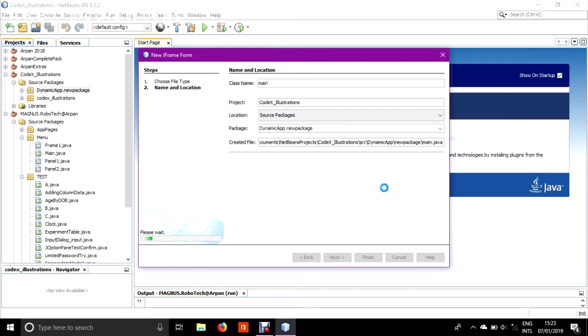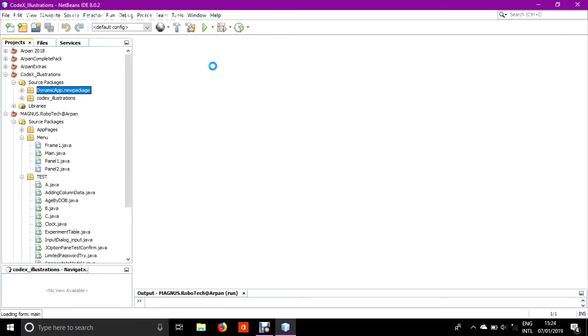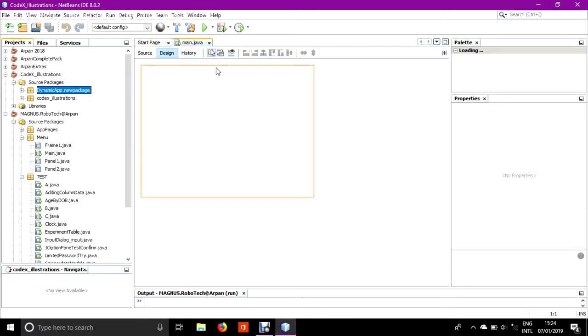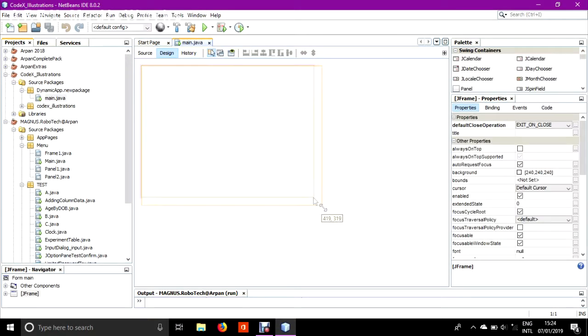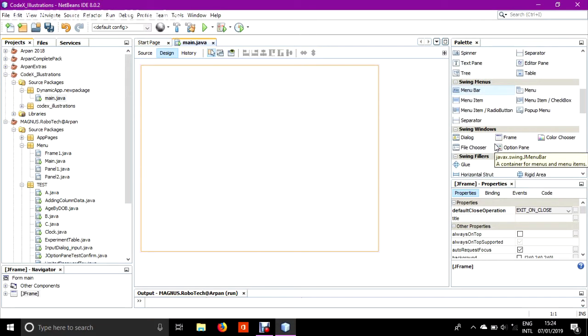To save time, I will not type the code. I will simply copy the code from here, because I have already done these experiments, or you can say test runs, before. To make you understand, I am doing this example again and showing you. I will not write the code, I will just copy and paste, but I will tell you what it actually does. So here I'm adding a menu bar, from Swing menus and menu bar.